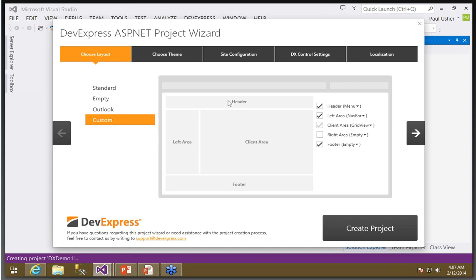From here, I can nominate what's going to be shown in the header control, such as a menu. I can select what's happening in the left-hand area, and I'm going to stay with the nav bar. I could go back and choose a menu or a tree list view from here. In this client area, which is the only mandatory area that we have, we could have a grid view, tree list, the scheduler control, or a HTML editor. For simplicity, I'm going to leave it with a grid view today.